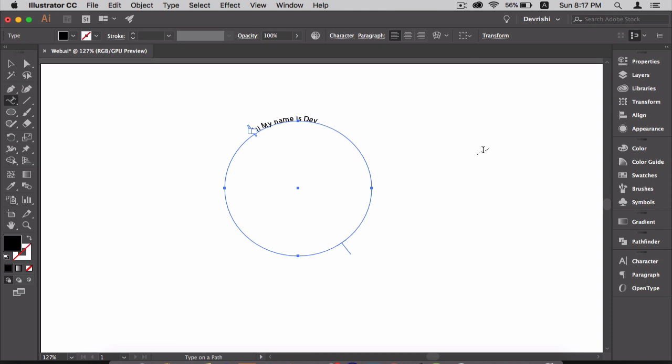Not only does the type on a path tool work on basic shapes like rectangles and circles, you can draw any shape you like and use this tool on it.